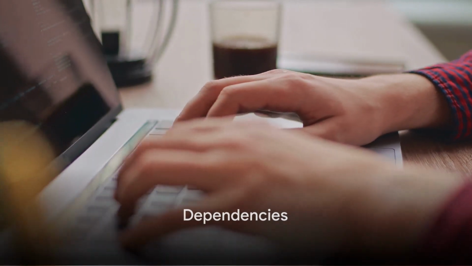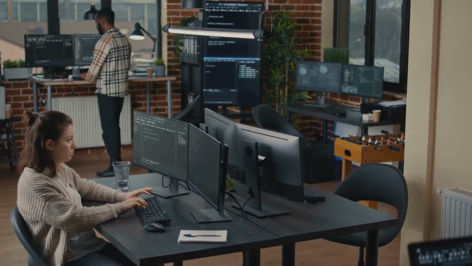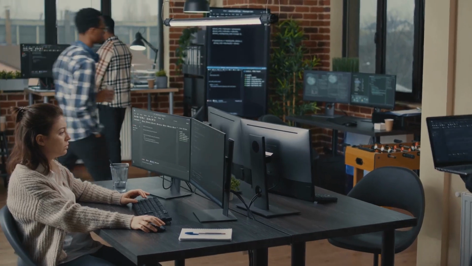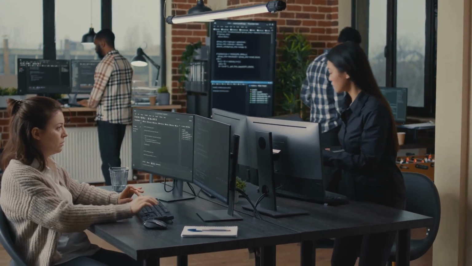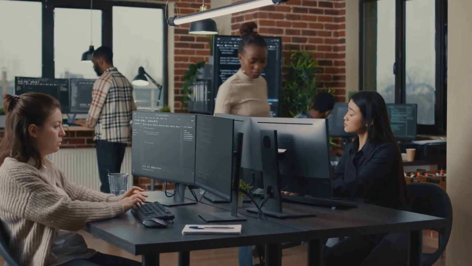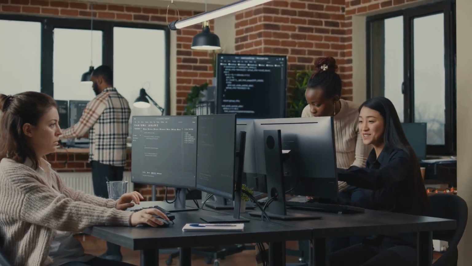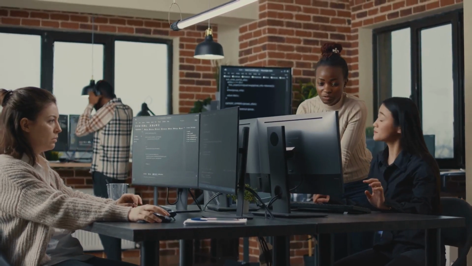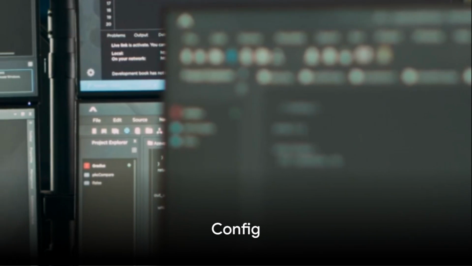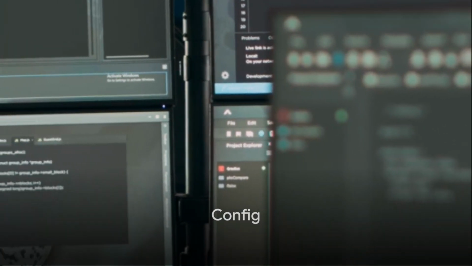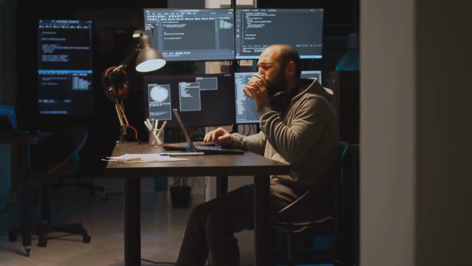Factor 2. Dependencies. An application should explicitly declare and isolate its dependencies. This ensures it doesn't rely on the implicit existence of system-wide packages, leading to a more controlled and manageable application environment.